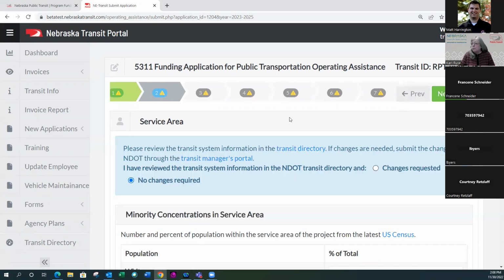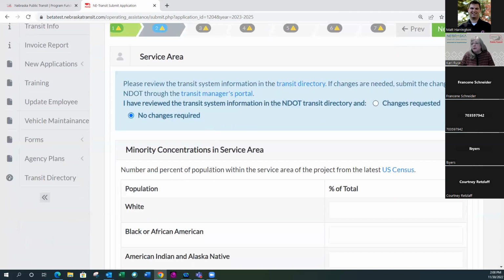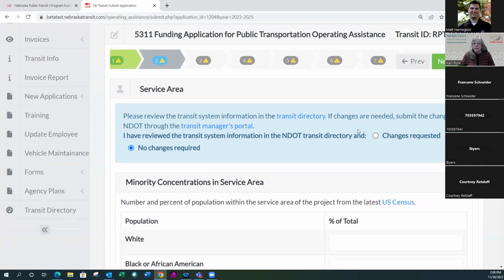Okay, worksheet 2. This is your service area demographics, but first we want you to think about whether or not you need to update the transit directory. Has your service area changed? Has your address changed? This is your opportunity to make those changes in the transit directory, and you can click here, or you can come over here and click here to look at your information that is in the current directory. And then if it does need to be updated, you would go to Transit Info, find your agency, and then update and submit that information, and it will automatically update the transit directory.